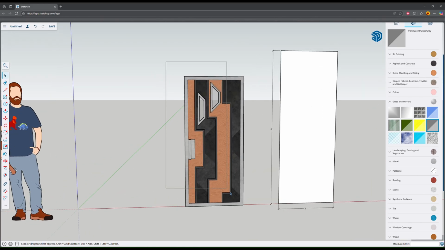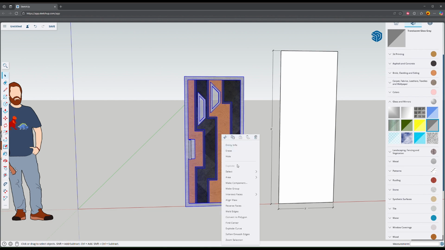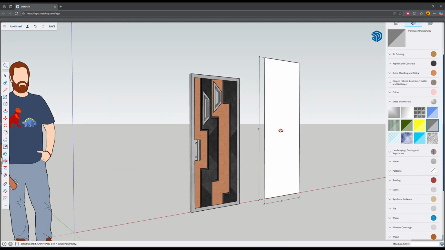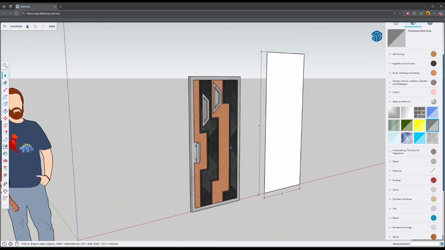Finally, select the entire door, right-click on the selected door, and when the context menu pops up, select the choice Make Component. Type in the name of your component, then select Create. Congratulations! You've made a component you can use in your builds, and you can even share it with the 3D Warehouse if you wish.